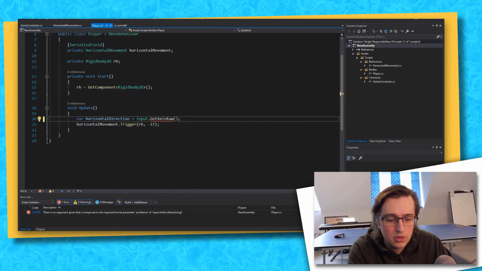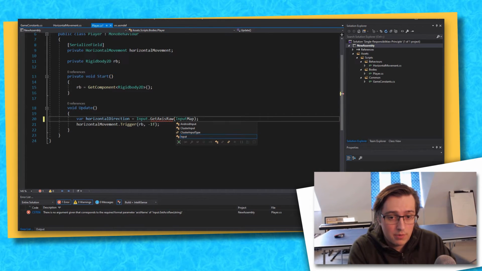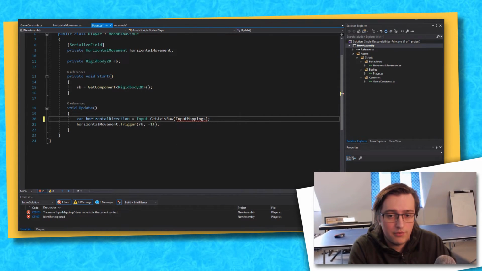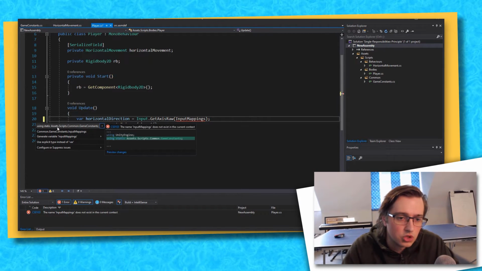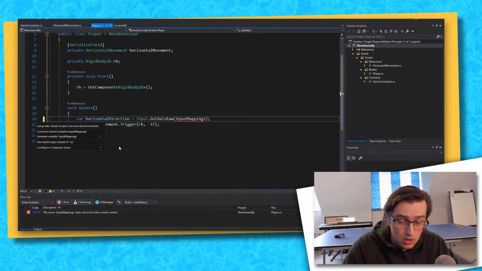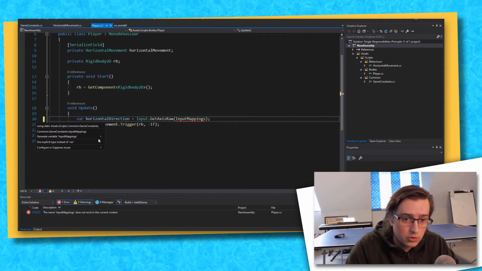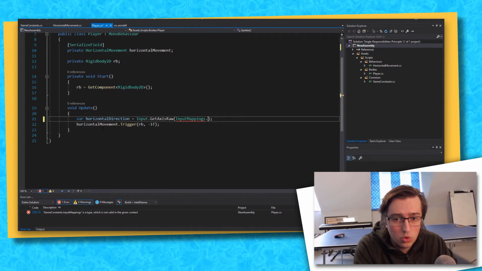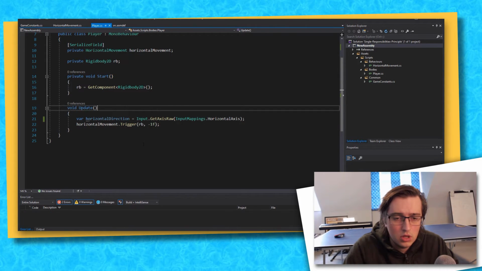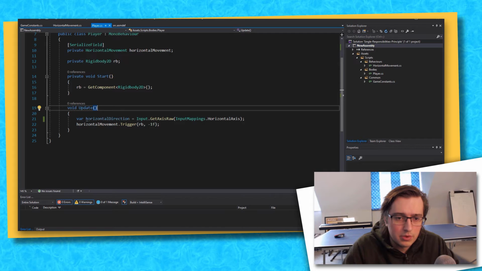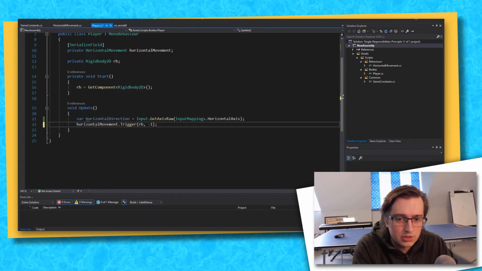So first we'll do alt enter on it, and you can see that we're going to be using a static reference to the asset scripts common namespace or game constant static class, and we'll do input mappings dot horizontal axis. So now that we're populating this horizontal direction, we can pass it into here.